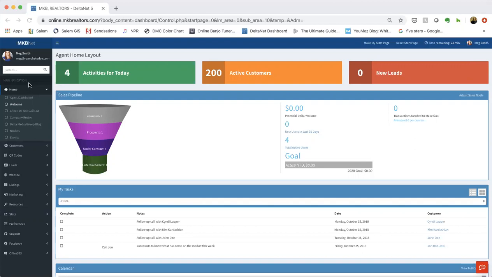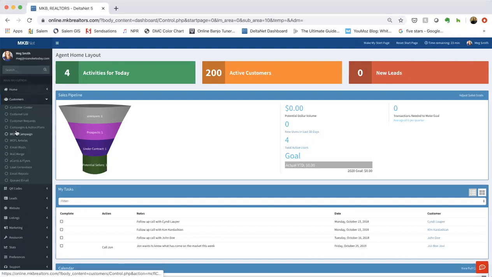So I'm going to start over here on the left-hand panel and click on customers. Now this is for upgraded Delta customers. So if you don't have the upgraded site, you won't see this customers tab, but you can still upgrade if you'd like to. I can do it quickly. I can just turn that feature on for you. So if you don't have it and you'd like it, just let me know.